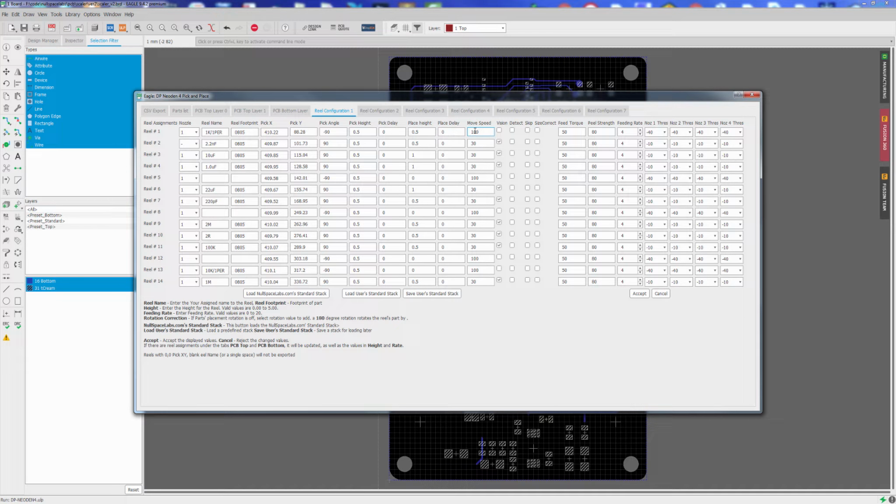Move speed is just how slowly it moves from the reel to the place where it's going to place it, and then how slowly the nozzle is going to go down. So that's one speed for both. It does both the movement of the head and the movement of the needle going down. It's not separated, which would be nice, but you can't do that on the Neoden yet.